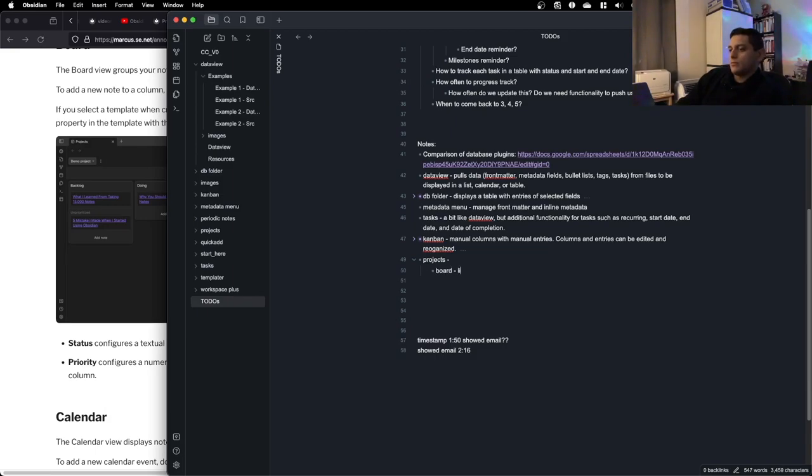Board, like Kanban, but each column is a category in a note's metadata. Each entry in the columns is a note. Yeah. So it's not as customizable as Kanban. However, it's connected to the notes that you have.